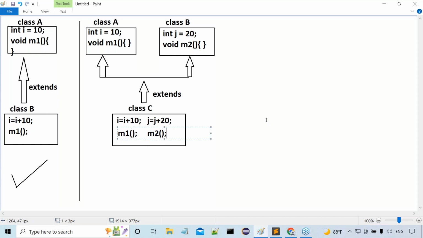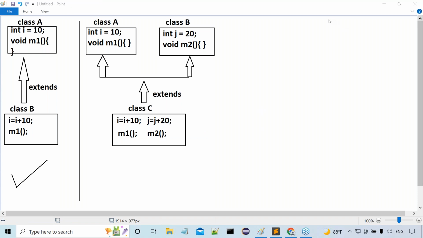I'm asking once again, guys: do you have any confusion up to now, whenever we are accessing the i variable and j variable, m1 method and m2 method? It's very clear-cut information. From superclass A, the i variable and m1 method are coming. From superclass B, the j variable and m2 method are coming. We can access them directly in class C. Up to now, we don't have any confusion. Am I right or not?